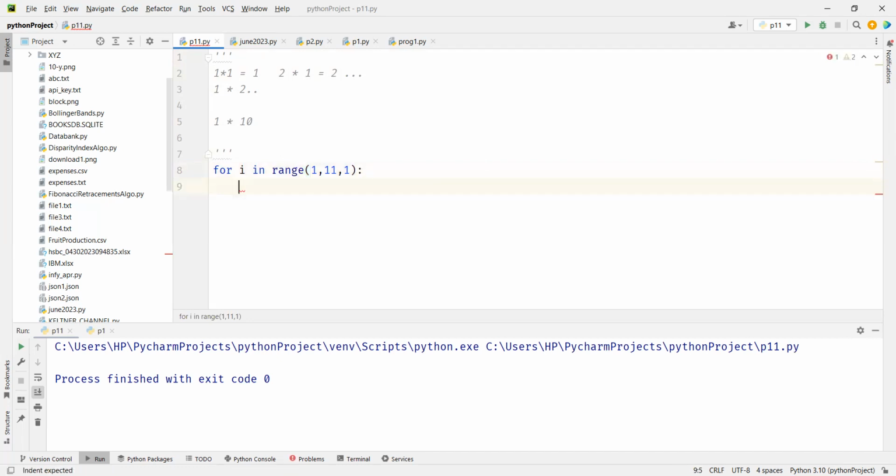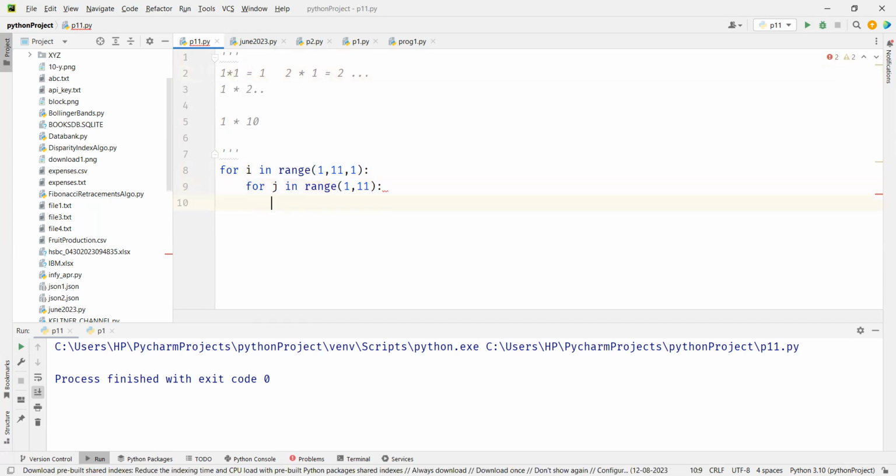Okay, so this is one aspect. Now, if you see here, your outer is changing, right? Outer is becoming 1, 2, 3, and so on. Inner is remaining fixed. Okay, so if I write an inner for loop here, j in range 1, 11. Now in these two, which will be changing fast? Will i be changing fast or will j be changing fast? J will be changing fast.